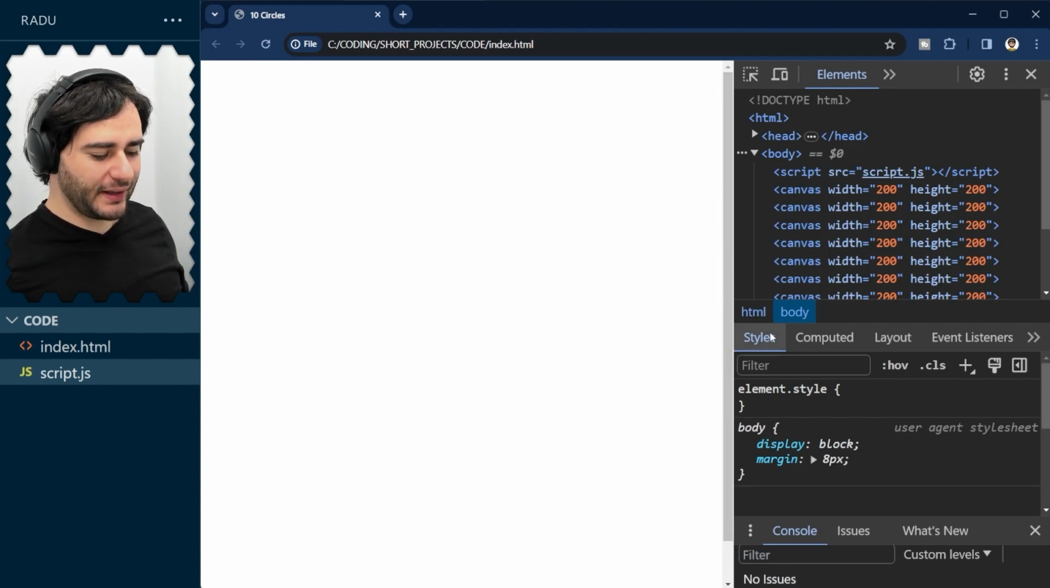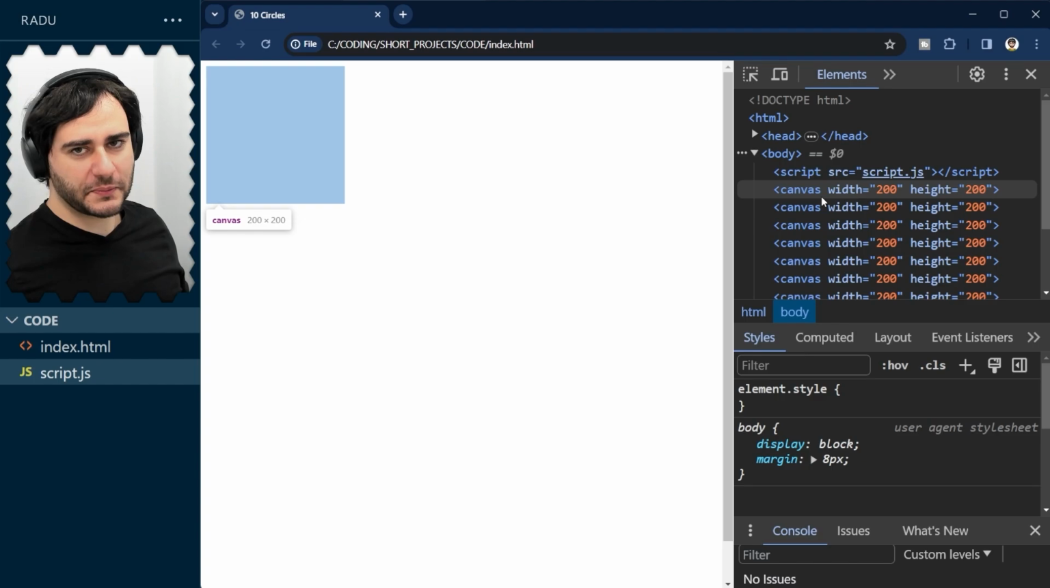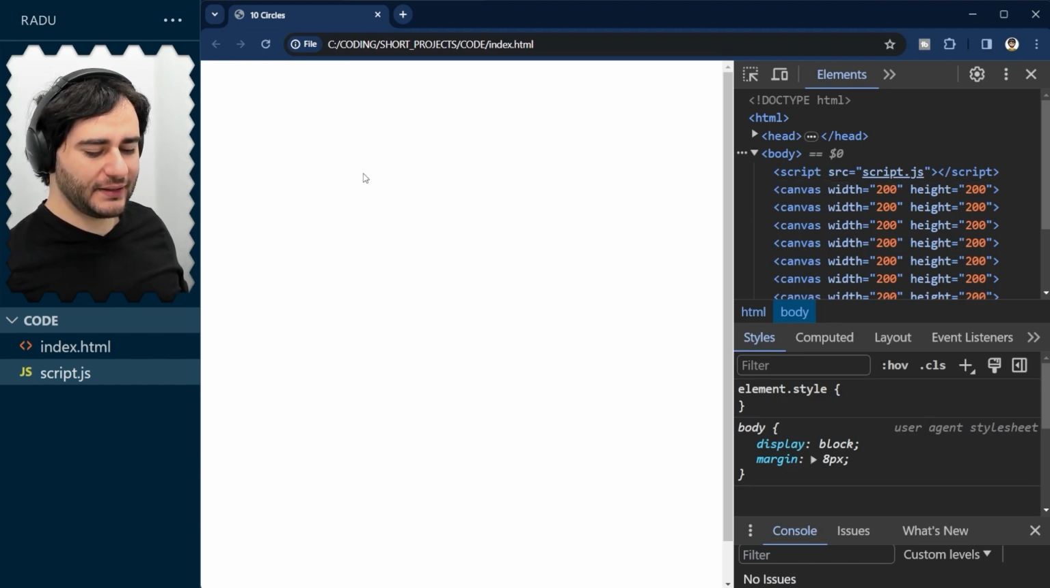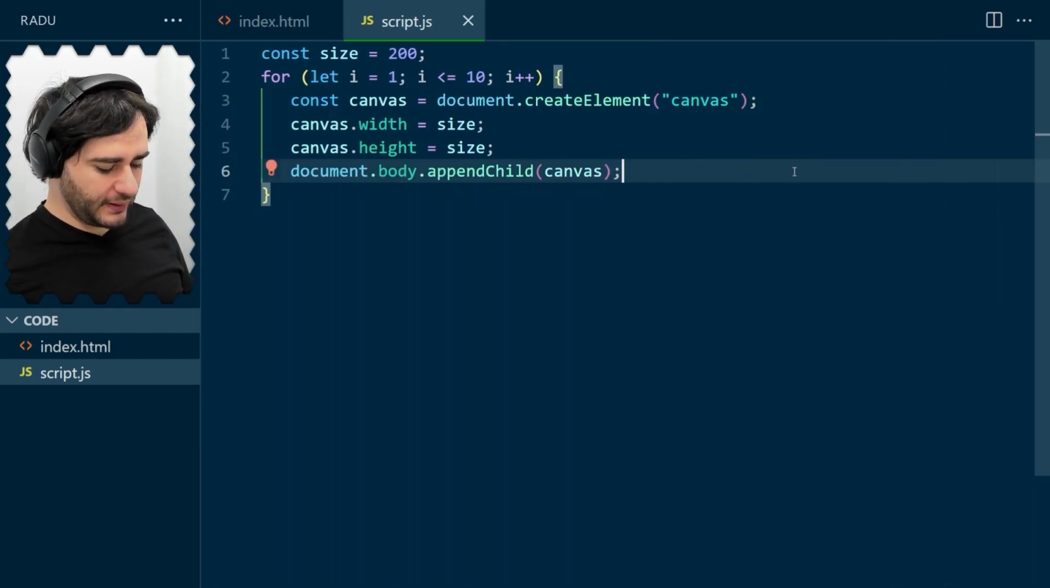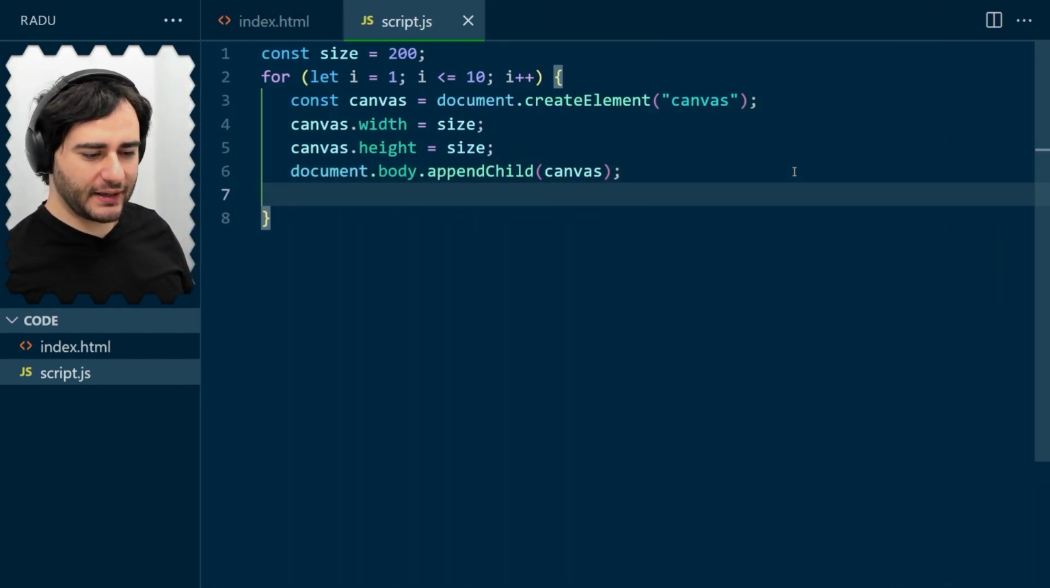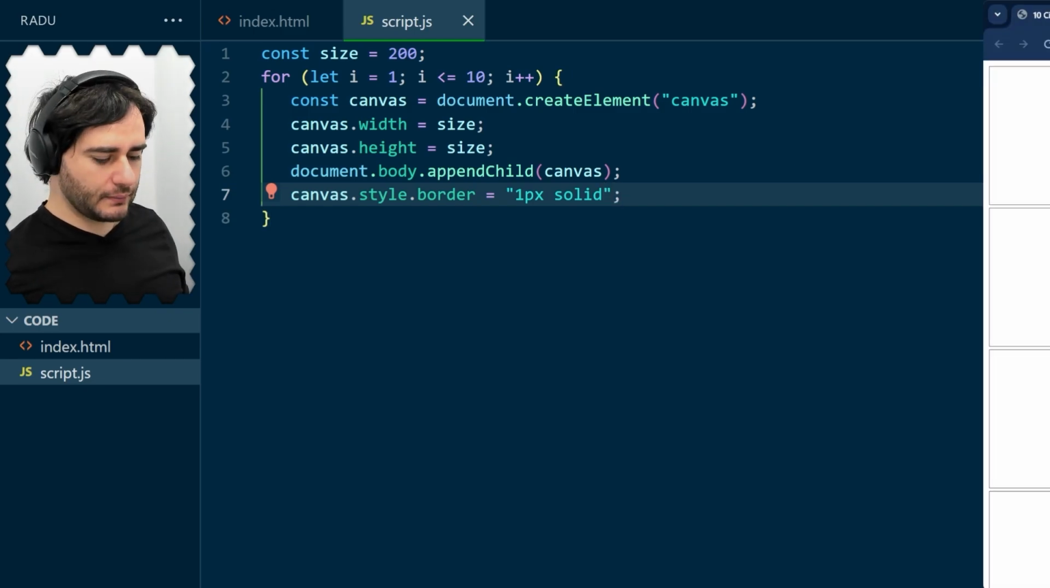Now, if you save and refresh, you don't really see anything here, but this slider appears in my case, and the canvases are actually part of the body here. They are transparent, so we cannot see them visually in some way. We can fix that by giving the canvases some styles. Maybe we can give them a solid border of 1 pixel.